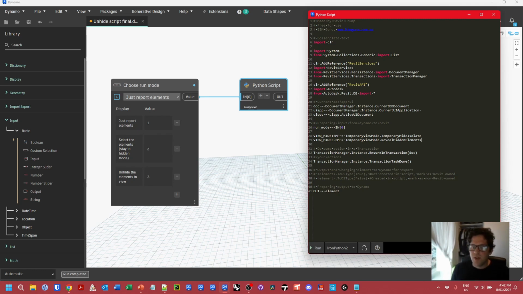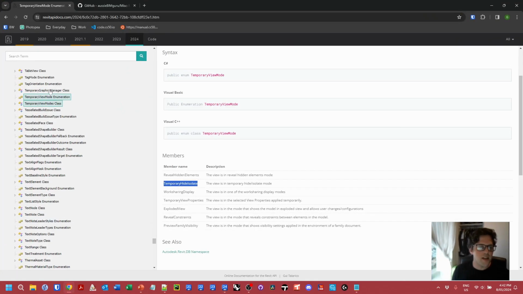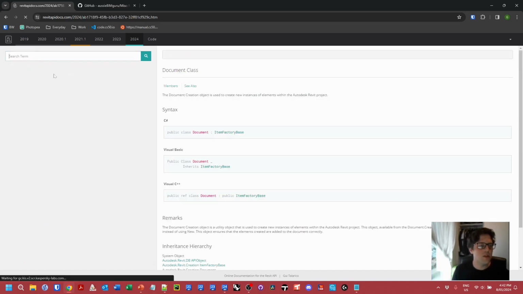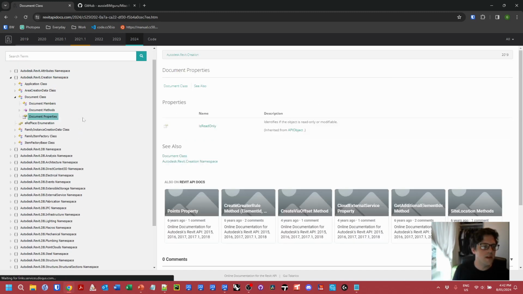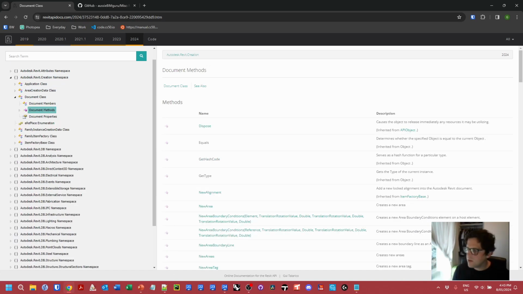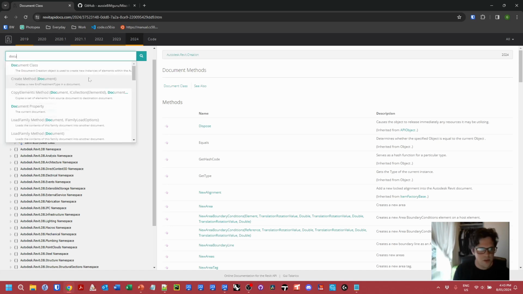So the next step we have to do is actually put our document into a reveal hidden elements state. So to do this, we're going to have to refer to the active view. So you can actually get this as a property of the document class. So if we just go over to the document class in the API, sorry, I think, actually, is it document? I thought it was. I think we've come into the wrong section.